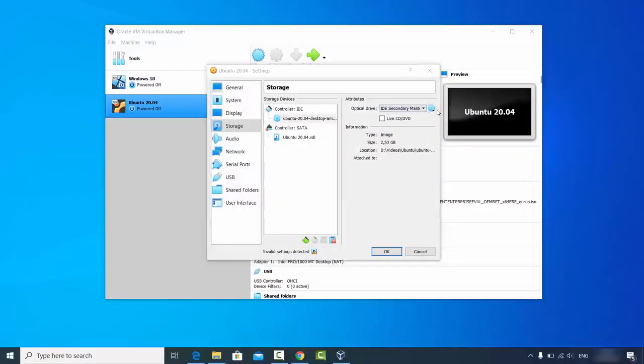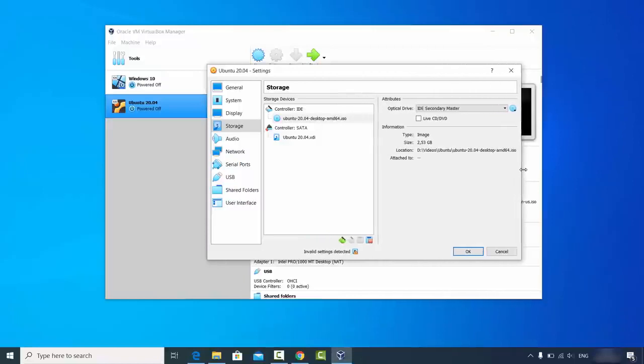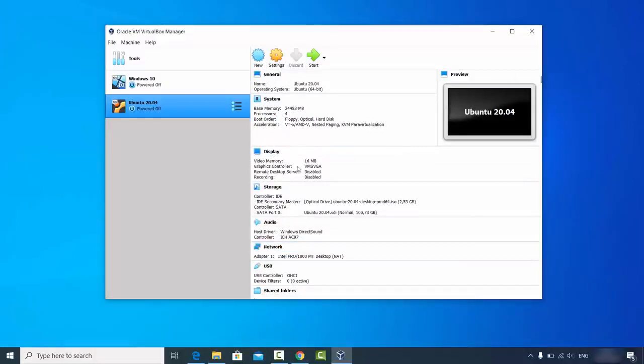Once you have selected your ISO file using this CD icon, you will see the name of your ISO file here also. Let me just move it further. You can see the exact name of my ISO file here, Ubuntu 20.04 desktop AMD64. Once you have done that, you can do other settings from here also, but I will leave everything as default and click on OK. And once you have done all those settings, you are ready to start your Ubuntu installation. So here I'm going to select Ubuntu 20.04 and click on the start button.